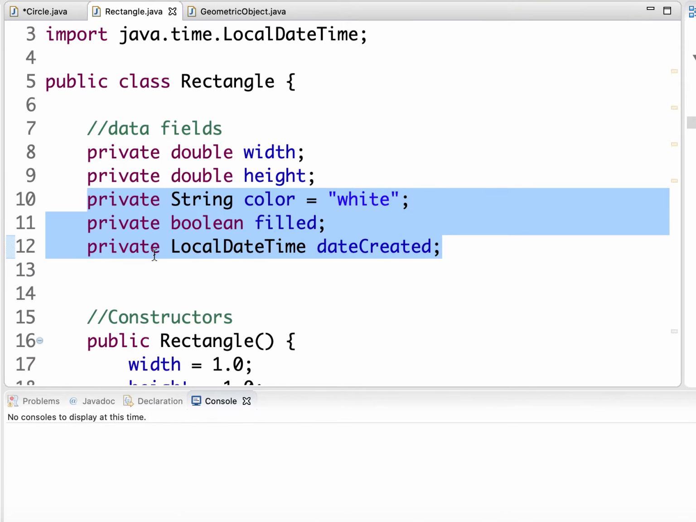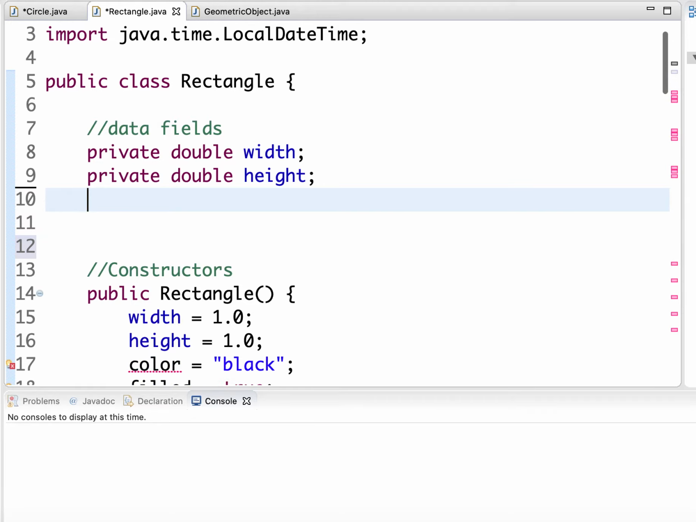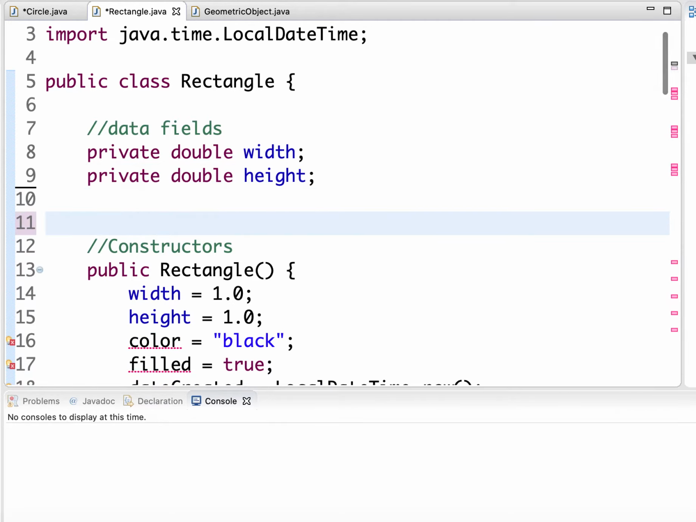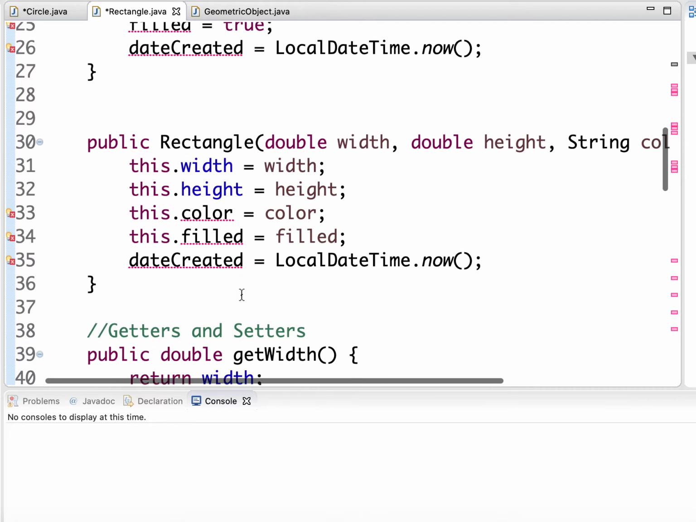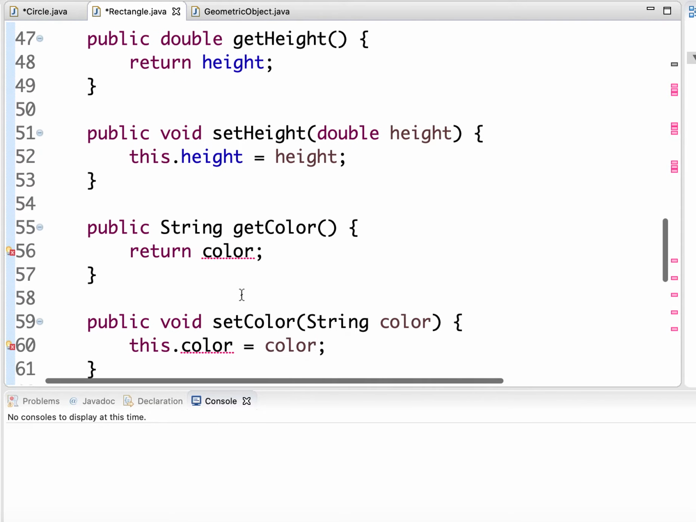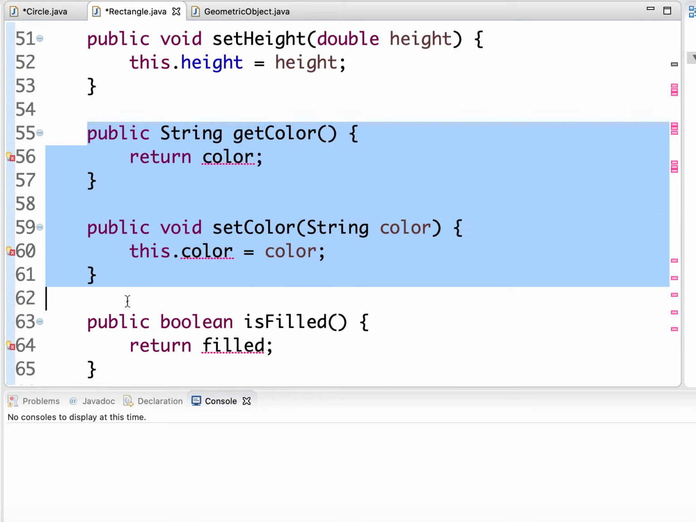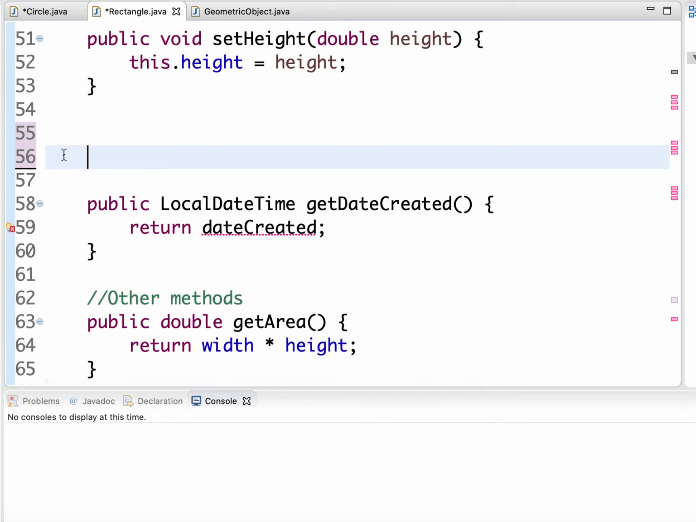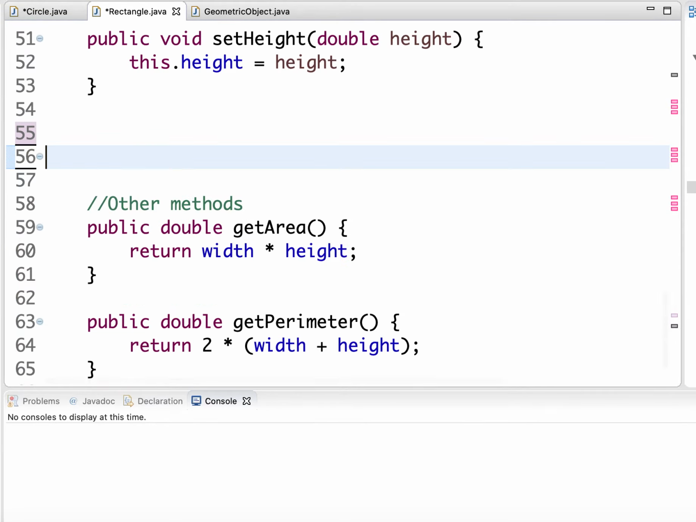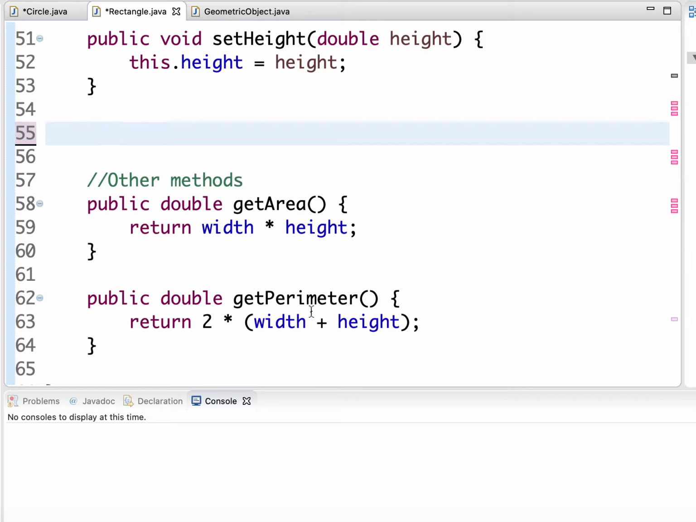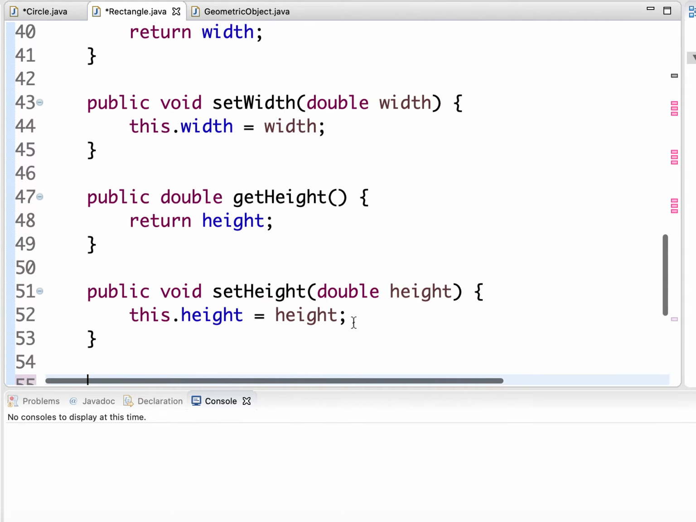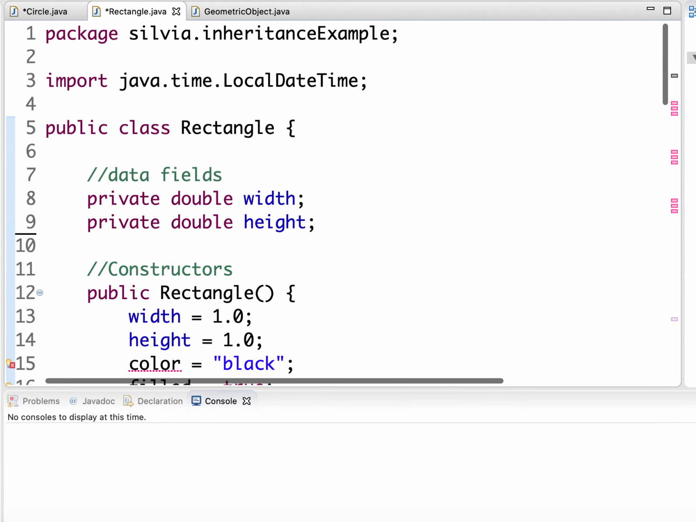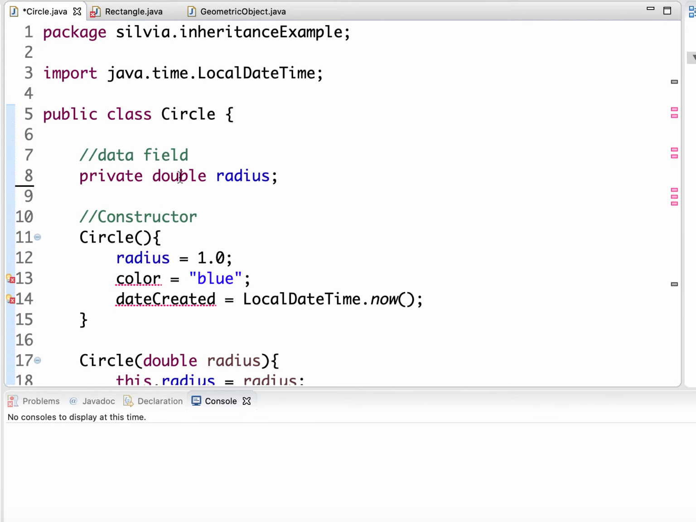Also in the rectangle, I'm omitting the common data fields. Also from the getters and setters, I'm deleting this part. I'm deleting the filled and the get date created. And this area and perimeter are exclusive for the rectangle, so I'm keeping them. Now we see all the common code is gone, but there are some errors and we will deal with them one by one.